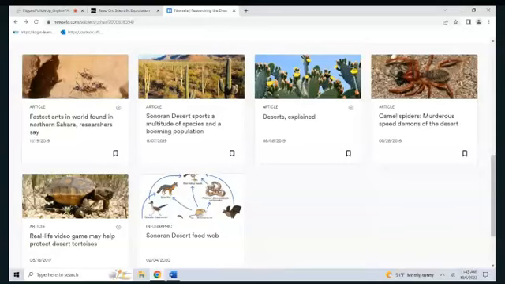Again, you will go to the 3.05 lesson. At the very end, there's a Newsela link, which you will click on through your lessons to go to Newsela to find articles for your report.